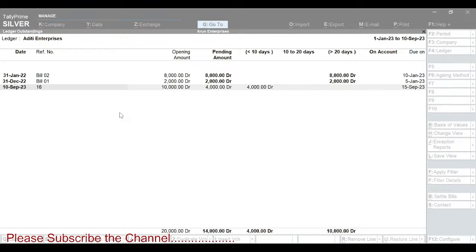So Anur Text Exports has a question: is this applicable for purchases also? Anur, as I mentioned, this is for purchases as well as for sales, so receivables as well as payables. Even in purchases, you will be able to use these references and extract the report.